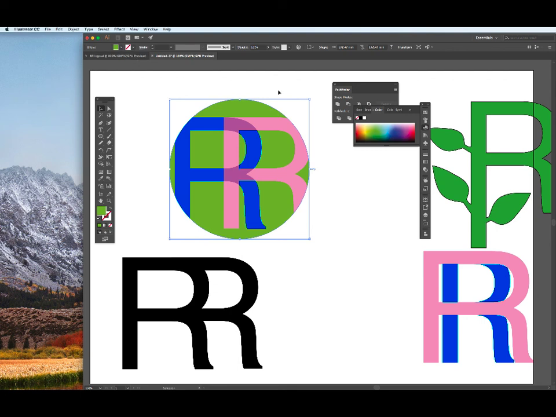Maybe green isn't the right color for it, but you get the idea, yeah? Nice. So that's using the clipping mask.